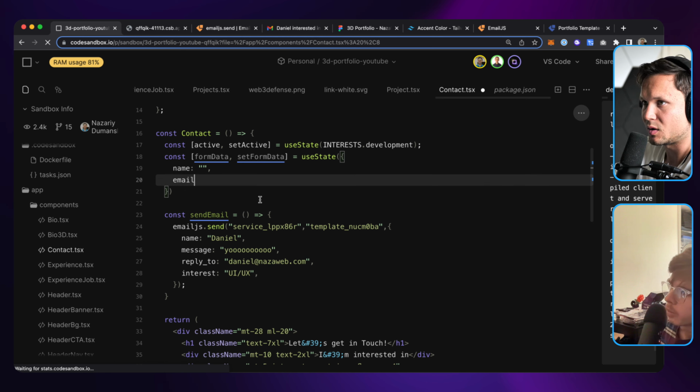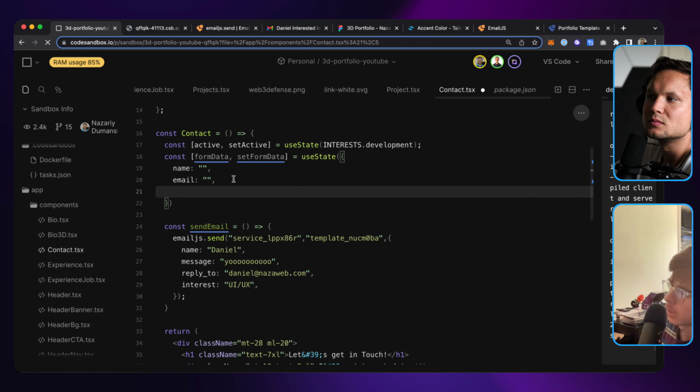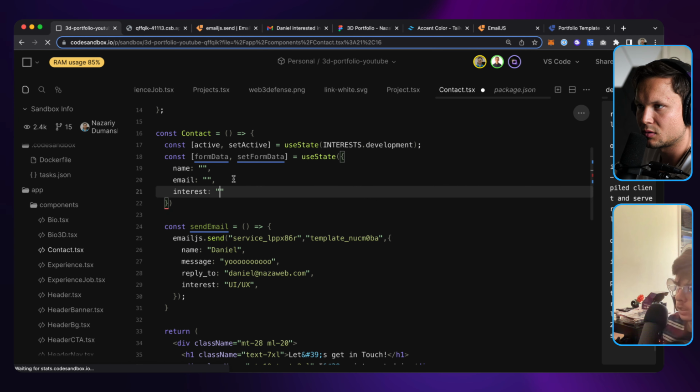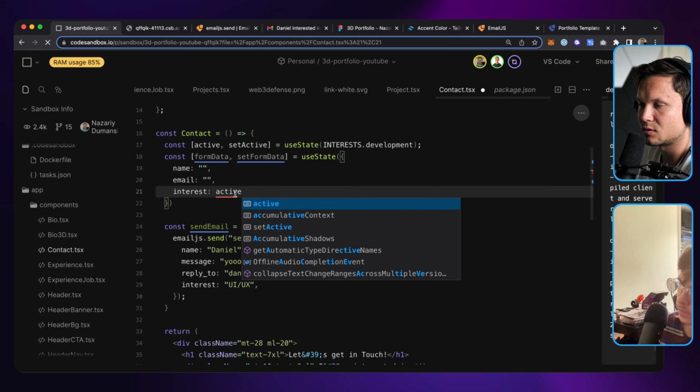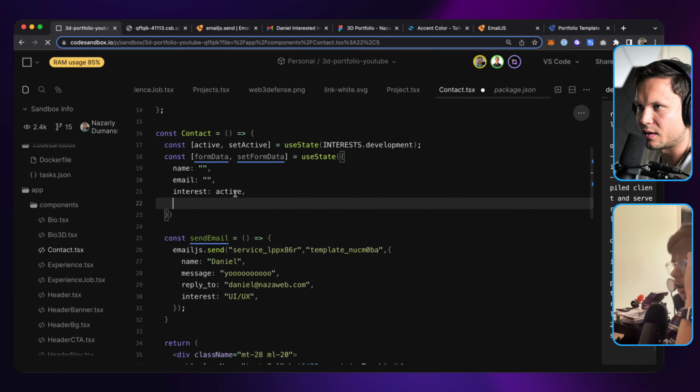Then we have email. Basically just follow the same flow that you have in the email.js.send, and then we just throw that into the send email. Yep. And then we say interest. Well, interest is actually whatever is active. Yeah, so you just put active. Is that impossible? Oh, no, I think it's possible.